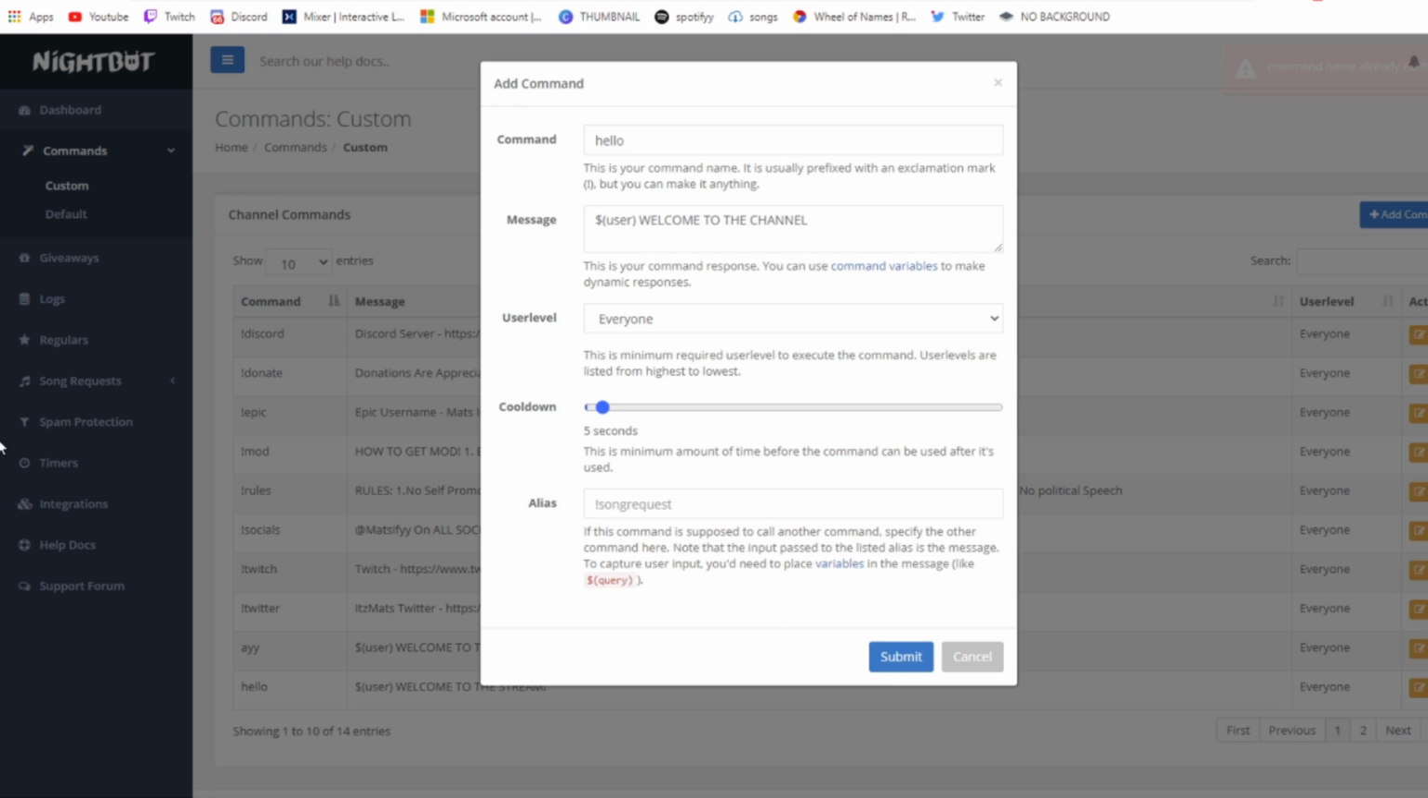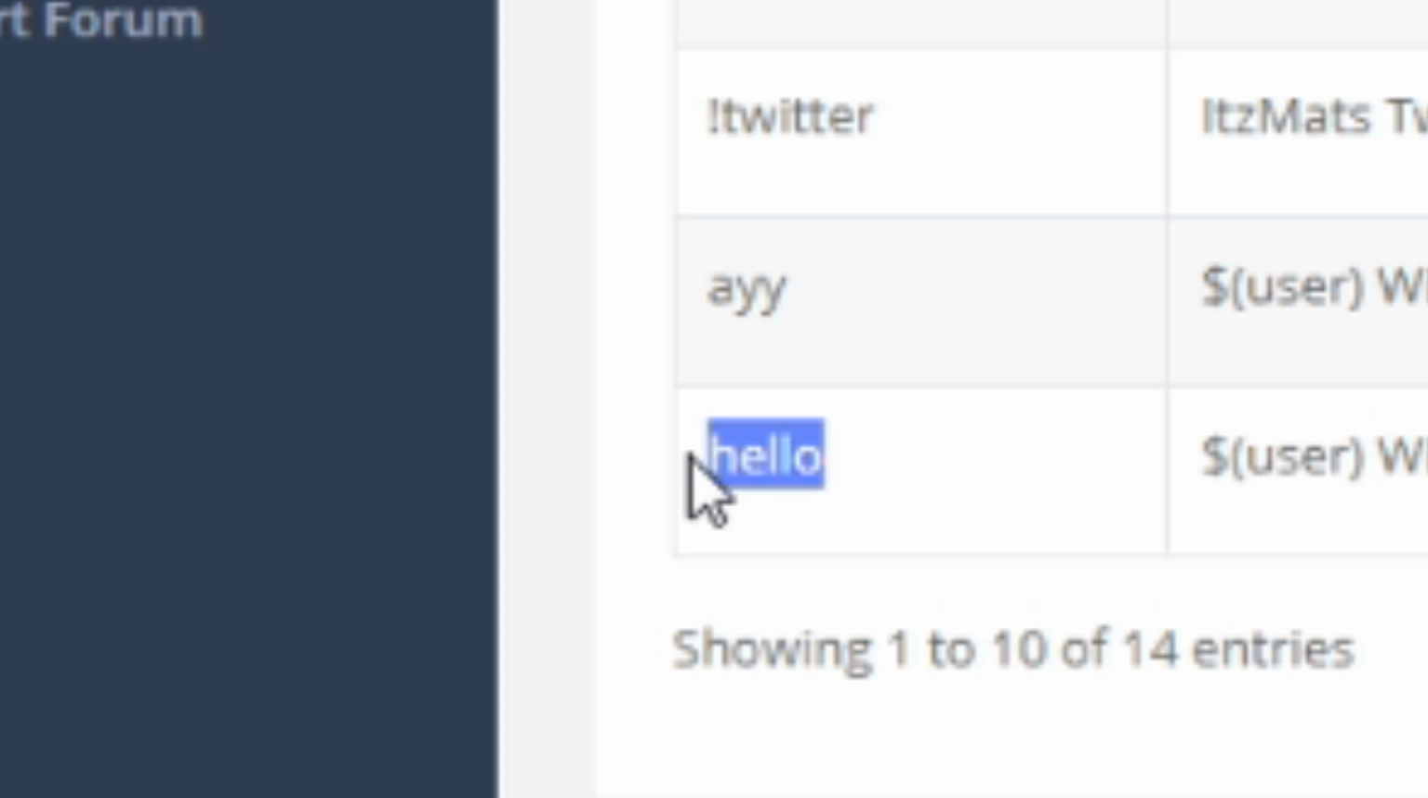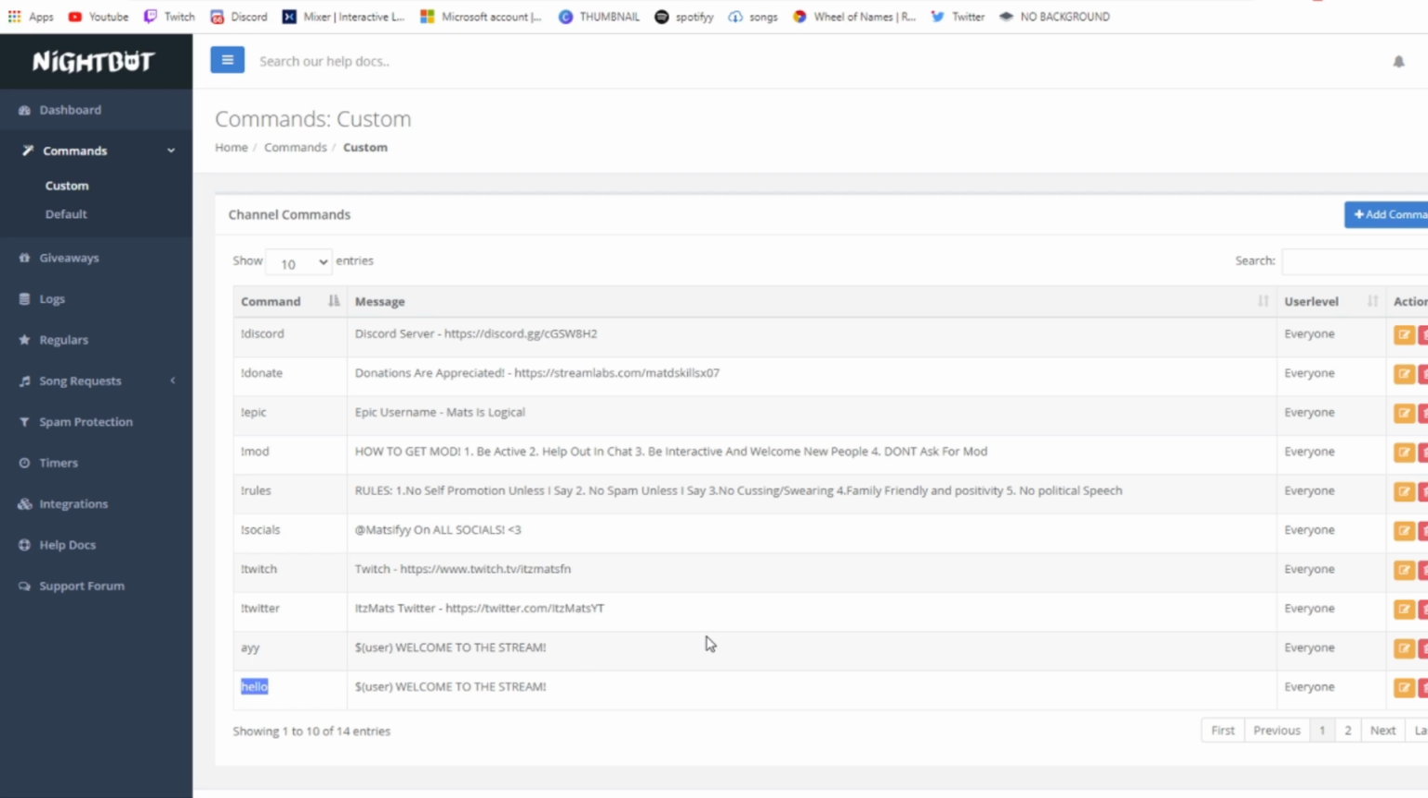And if you just click submit, command name already exists, and as you can see right here, I already have it hello. So you can do anything you want and just do the money symbol, parentheses, user. That's the key to it. And I figured this out because it has, oh yeah, I remember how I did this now.